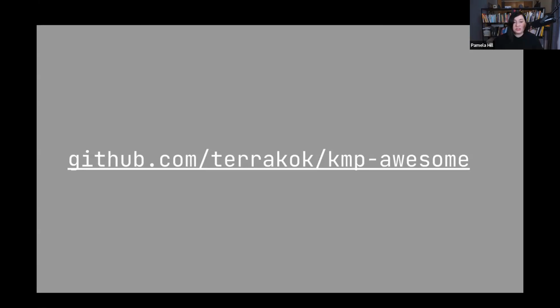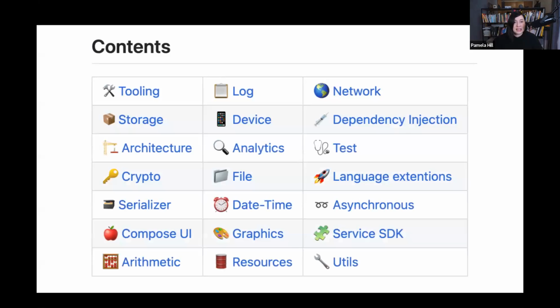It's a GitHub repository by one of my colleagues, Kostya. And it is really great. It is curated. It's a long list of libraries, categorized, and here you can see all the categories. So underneath each category, there is a long list of libraries and a description about what the library is about and how it supports multiplatform and so on.